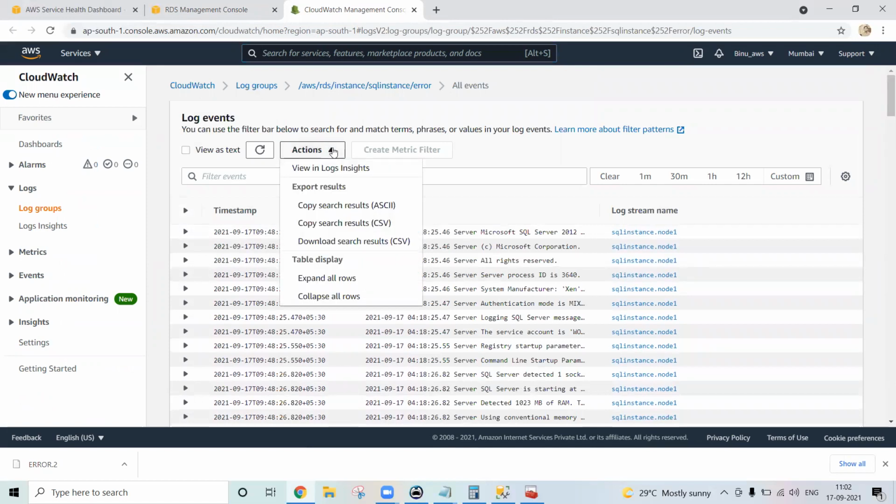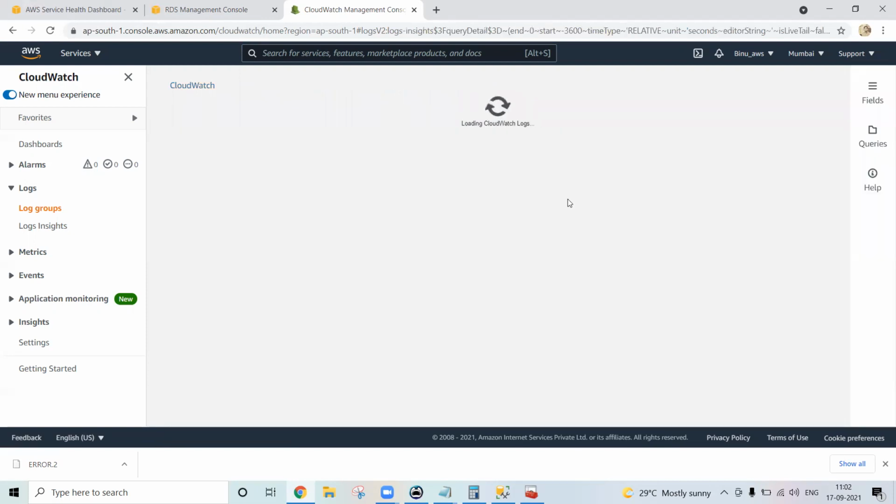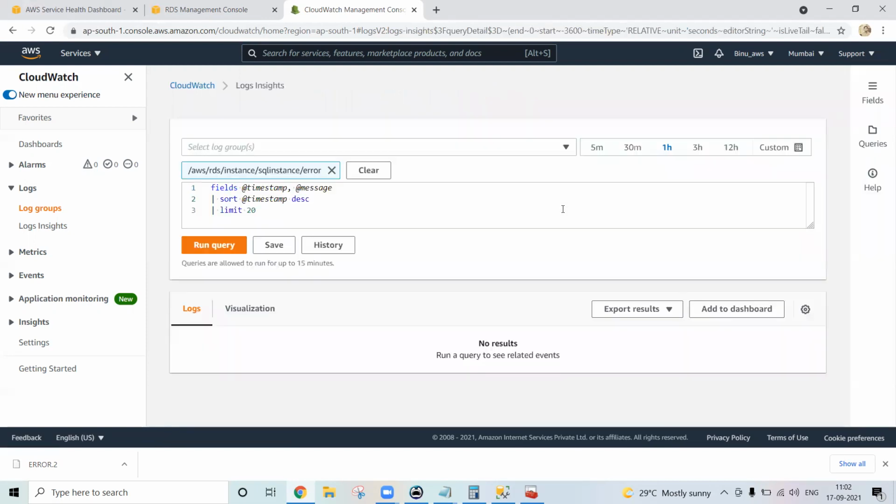Actions: you can copy, view the log insights. You can do the R&D over there also. View log insights. You can query the logs, right? You can query that you would like to see only a particular query from the logs.